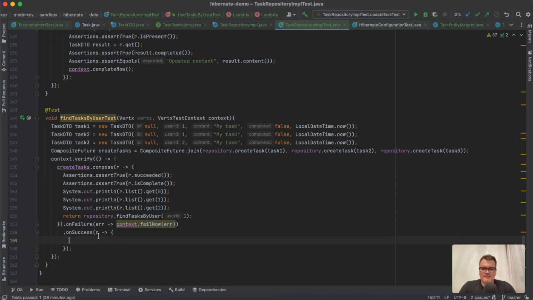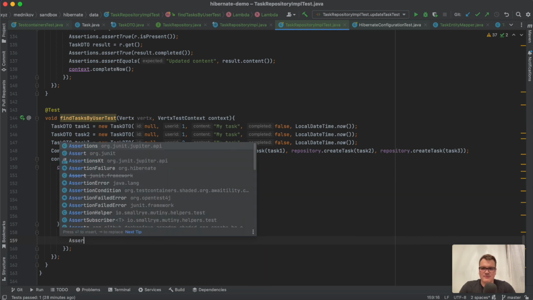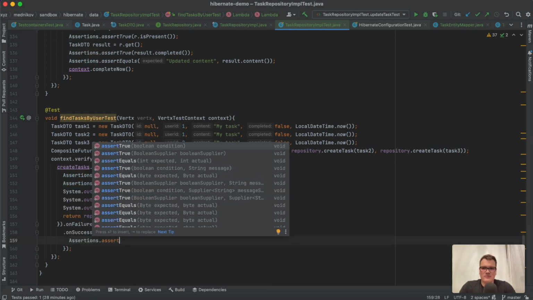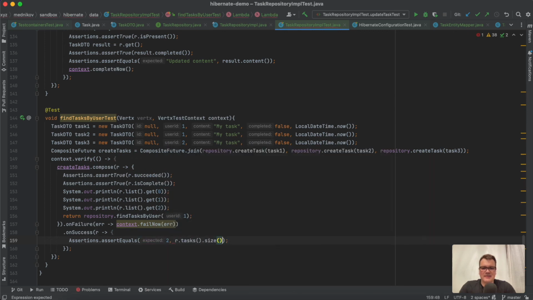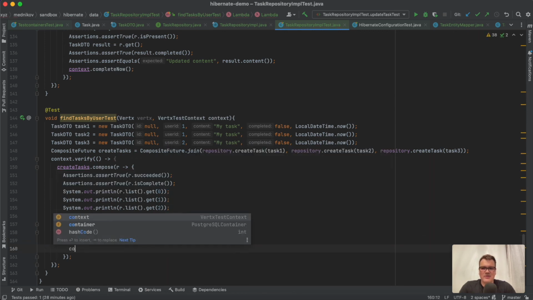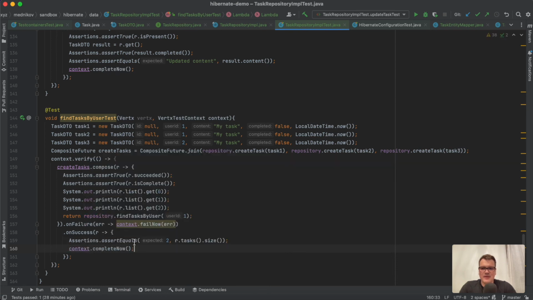So we say that this tasks list should have a list of tasks with count of 2. So we should have 2 objects here. So we say assertions, assert equals 2, and we say r tasks size. And now we say context complete now. So now let's run this test.